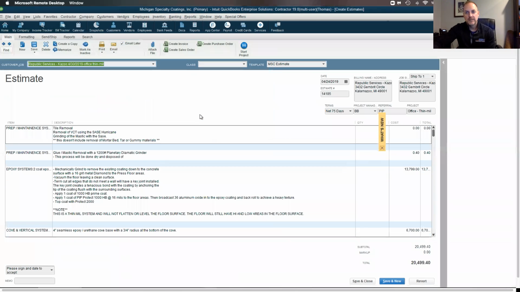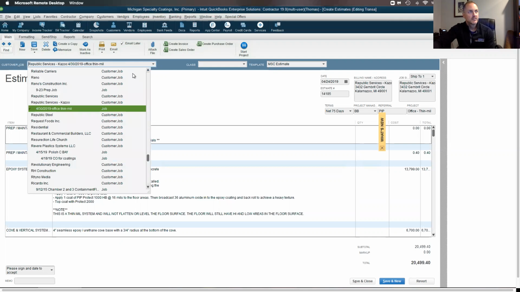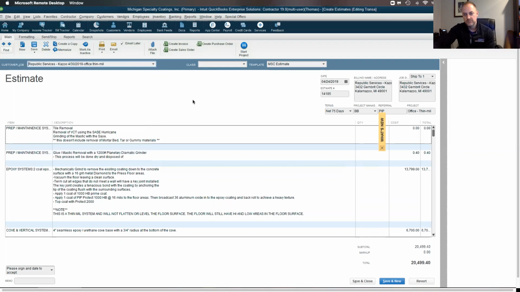It's simple to drop the documents in. You actually just go into the estimate itself, and this little drop down here, you're just going to change it to whatever you need to. So we took it from Republic Services, the company, and I selected this 4/30/2019 office thin mill job. And then save, and then now it's in that file.